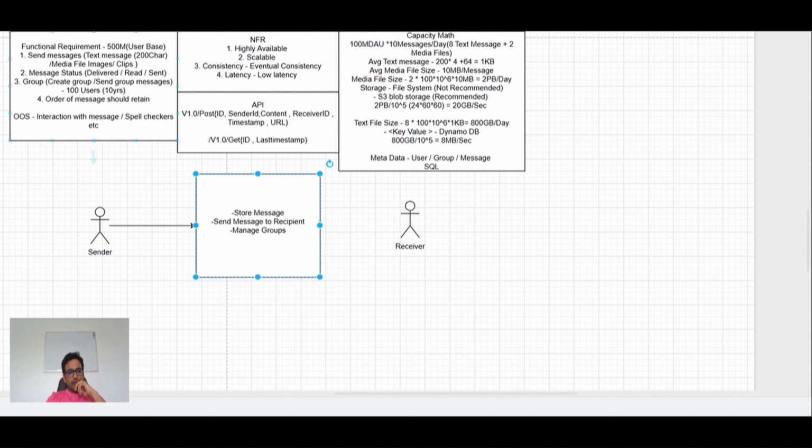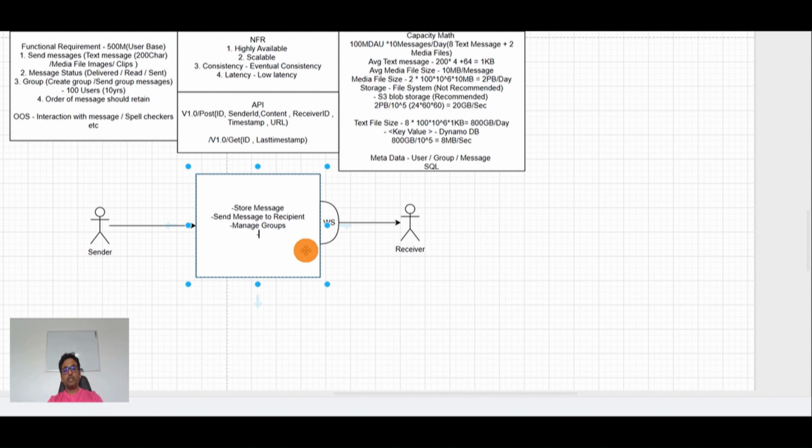So I will say this is a WebSocket connection, although there is also HTTP2 out there, but I am not so expert about it, so I don't want to go into that. So I will go with WebSocket. And then an additional responsibility of this service will be notification. And the notification I'm talking about is the message status notification.